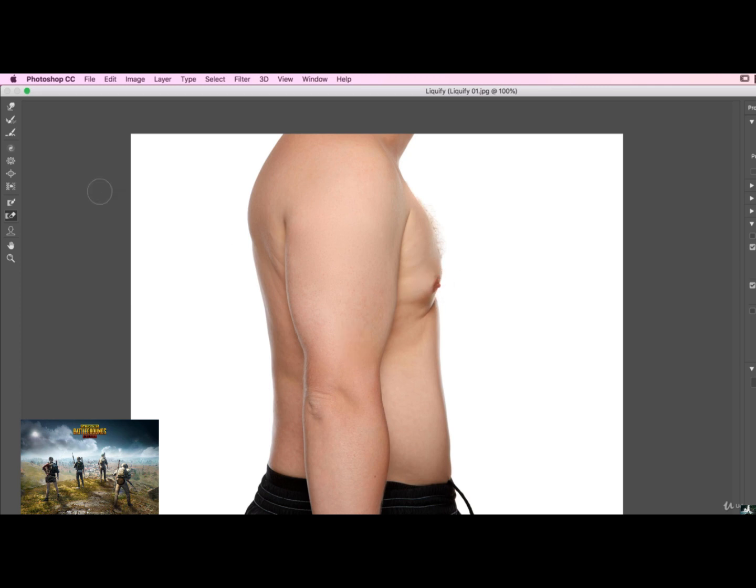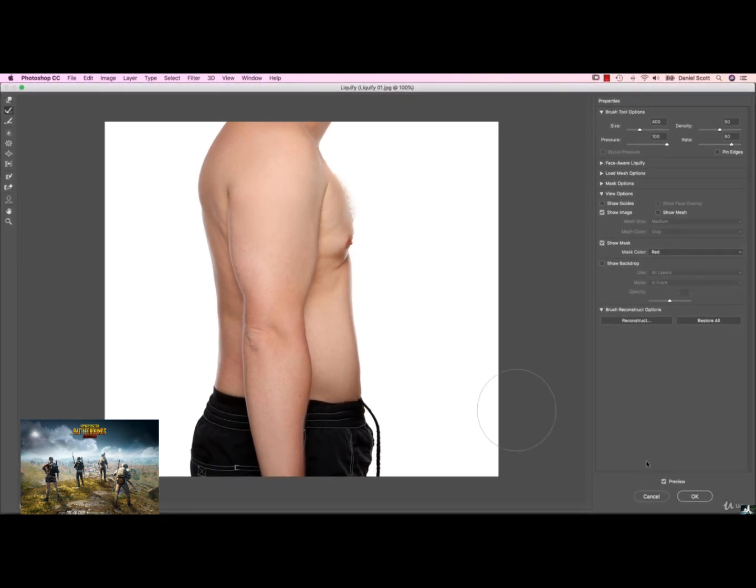Now the last thing I'll show you is this tool up here. It's called the Reconstruct tool. And basically it's like an undo brush or a history brush. So I'm going to make it a bit bigger. Remember, this is my original, and this is where it's at now. If I paint across stuff, you can see it's going to put it back to where it was. So it's a brush that allows you to undo as a brush rather than going step backwards.